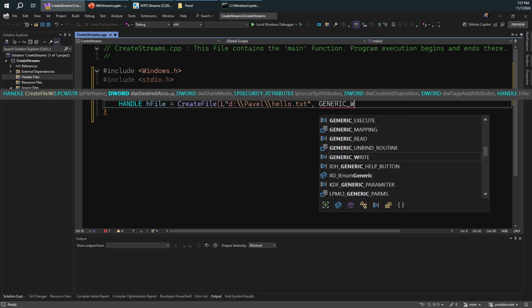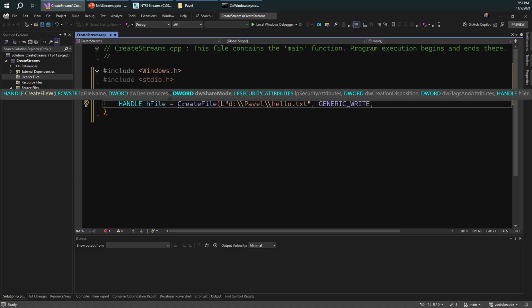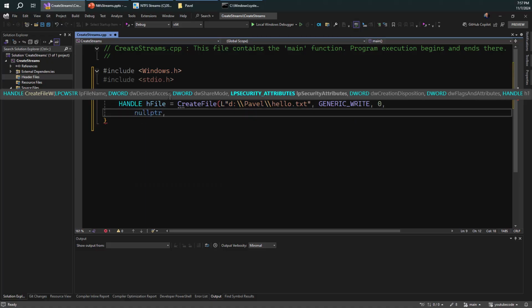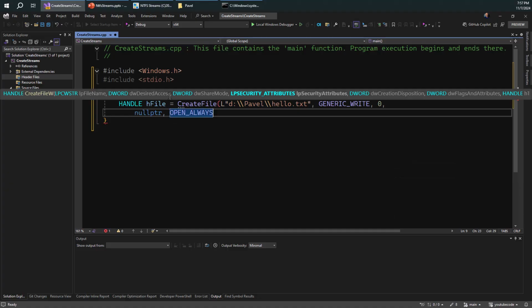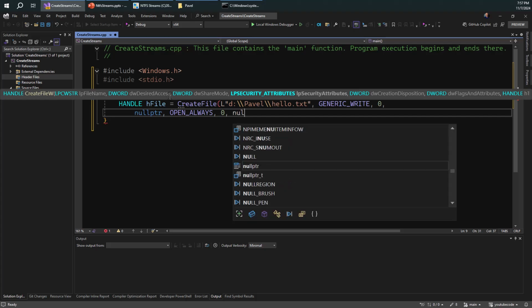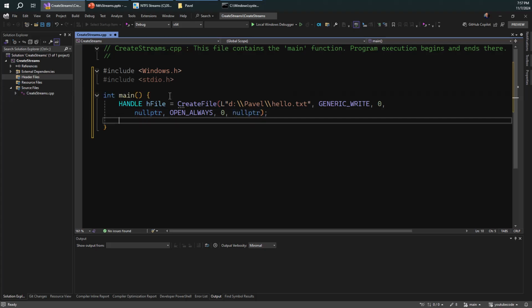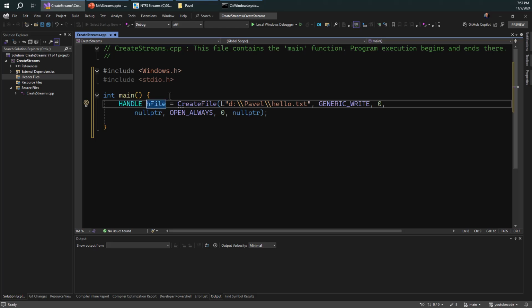Let's go ahead and perform a write operation here. This is what I want to do. I don't want to share this file right now. There's no need for any special security because I don't really care about that. And then we have the creation disposition. I'm going to use OPEN_ALWAYS, which means that if the file exists, open it. If it doesn't exist, then create it. And then we just need to specify some flags we don't care about, and a template file we don't care about either. That would be a normal way to open a file.